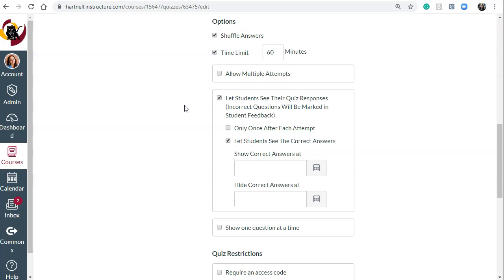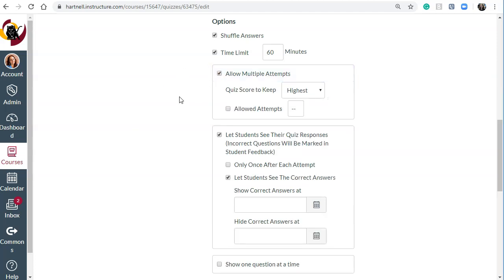That's under moderate this quiz, which is an option that will not show up until you publish your quiz. So we'll take a look at that in just a minute. So give them the basic time limit for everybody here, and then you can choose whether or not you want them to be able to do multiple attempts.